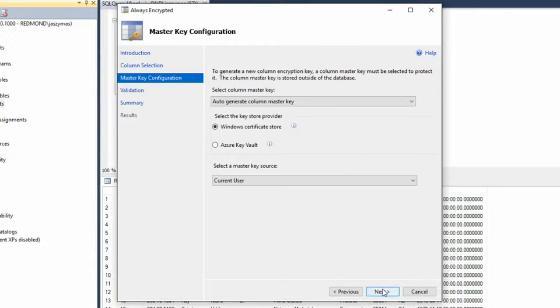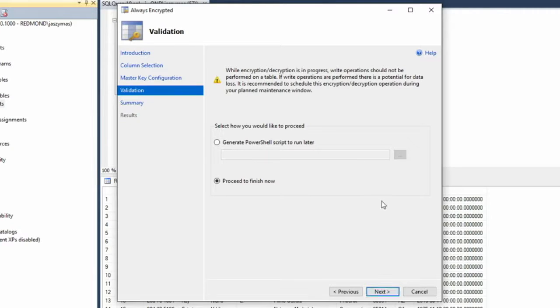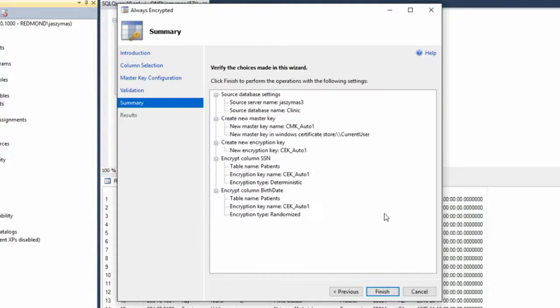I will proceed to the next step, in which I'm being asked if I want to proceed with encryption or generate a PowerShell script, which I can then use later on to encrypt my columns. I will choose to proceed with encryption during the execution of the wizard.